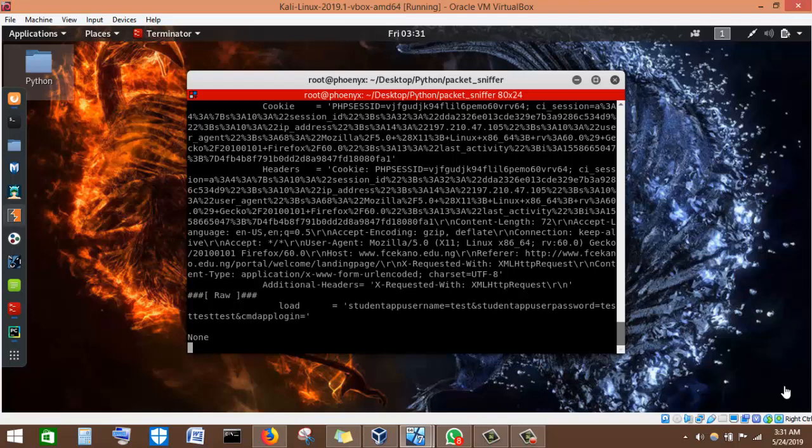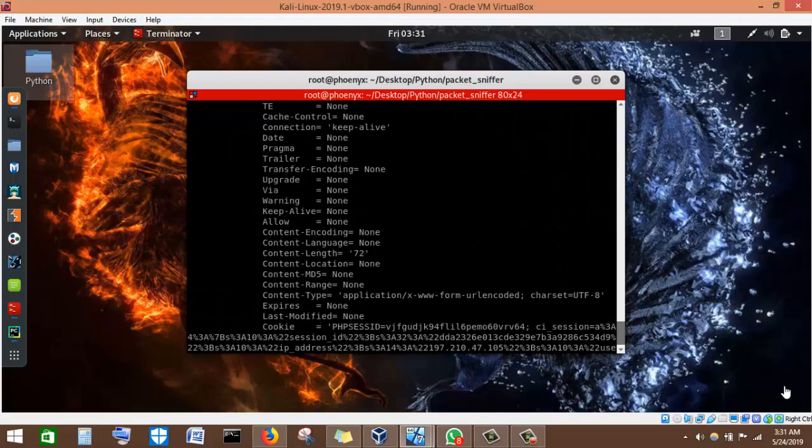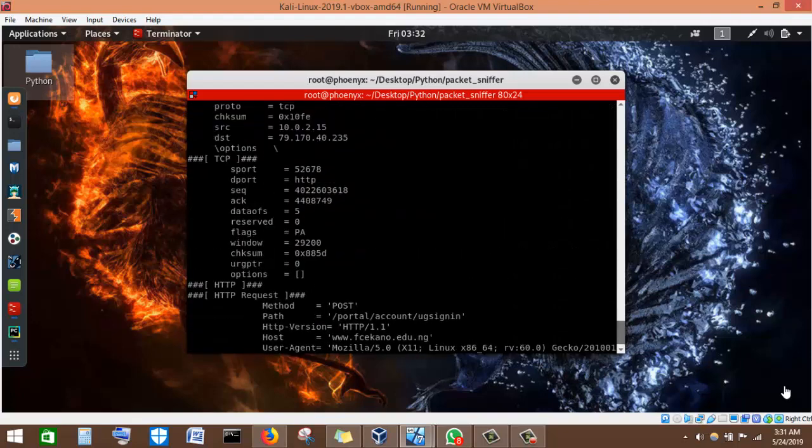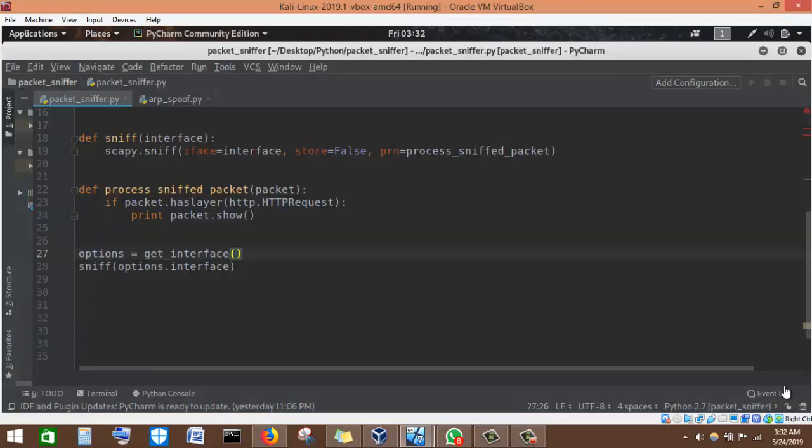All right. So this raw field, we are going to make use of the raw layer and the field in coding our Python script to be able to capture the username and the password that the user is going to enter, and then we are going to make use of the HTTP request layer to be able to capture the URL that our target is visiting. Okay, so let's go back to our project.